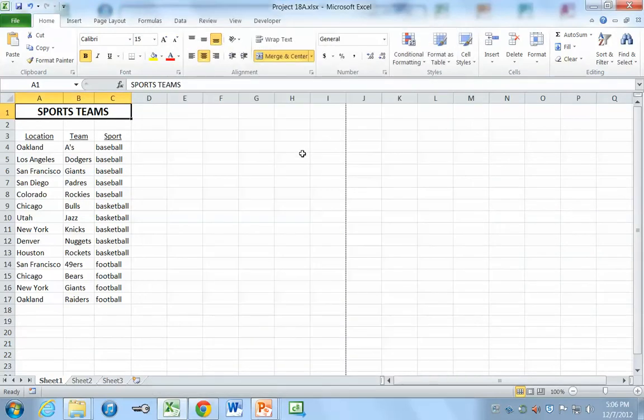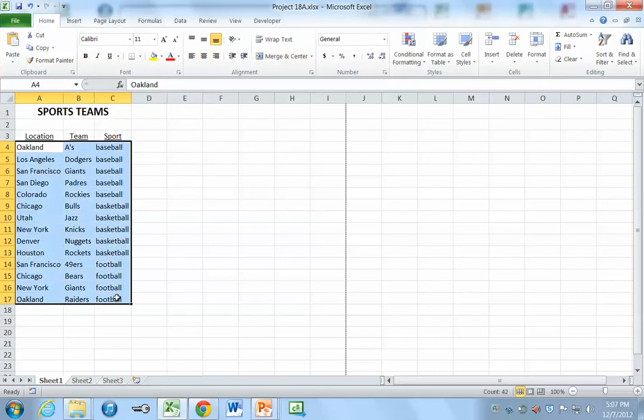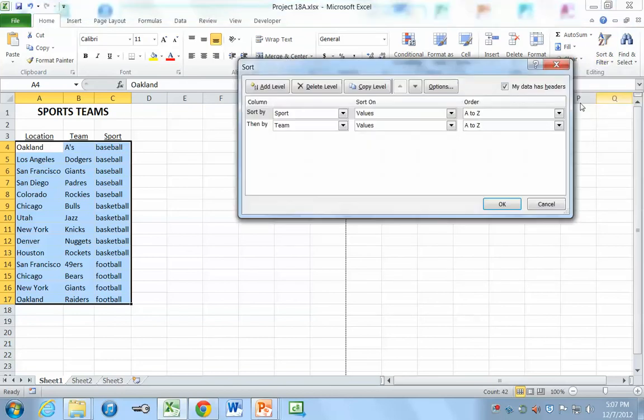Now for part 2, it wants us to sort the file primary by location and secondary by sport, and all should be in ascending alphabetical order. So we'll highlight those again, everything under your column headings, go to the Home tab, the Editing group, click on Sort and Filter, Custom Sort. Now primary is going to be changed to location, A to Z. Secondary will be changed to sport, A to Z.